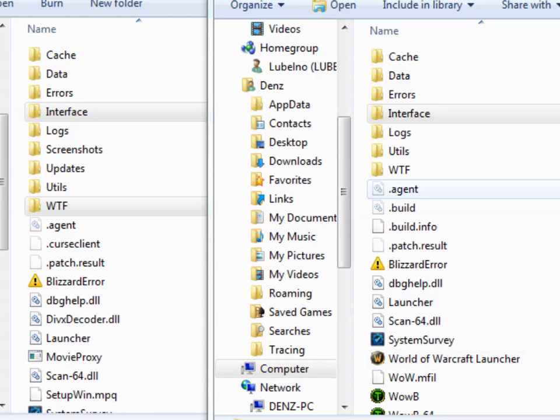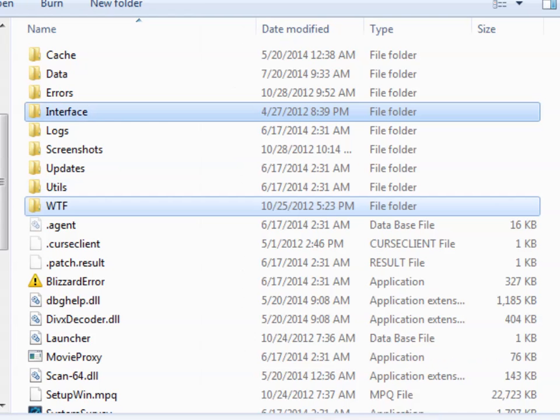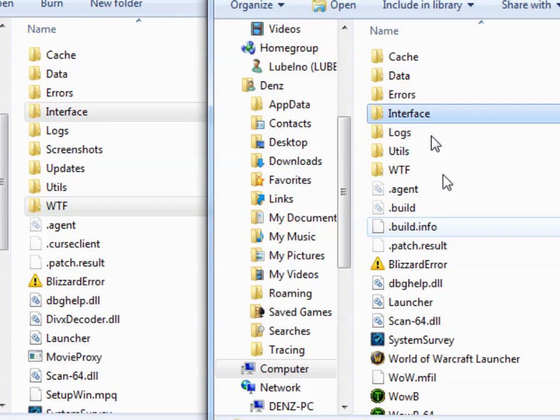Okay, I'm going to show you how to get Skada to work on World of Warcraft beta for Warlords of Draenor. Basically, all you have to do is start by taking Interface and WTF and merging them over into your beta folder, but don't override anything, of course.